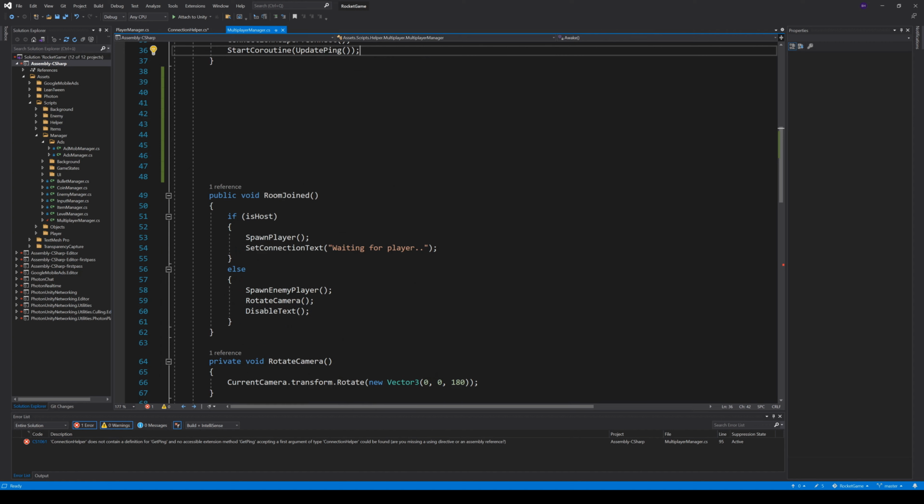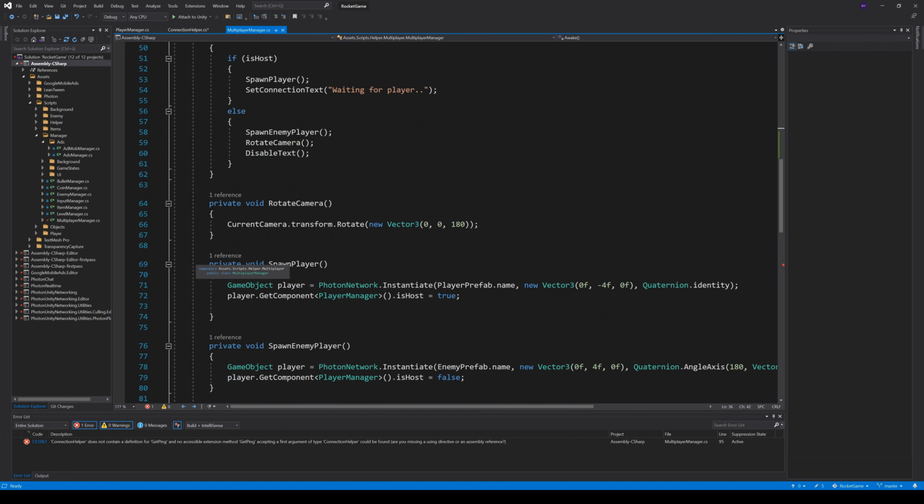So, back on the MultiplayerManager. Here we have the method RoomJoined, which is called from the ConnectionHelper. Here we first check if we are the host, and if so, we spawn the player and set the connection text to waiting for player. If not, we spawn an enemy player and rotate our camera by 180 degrees.